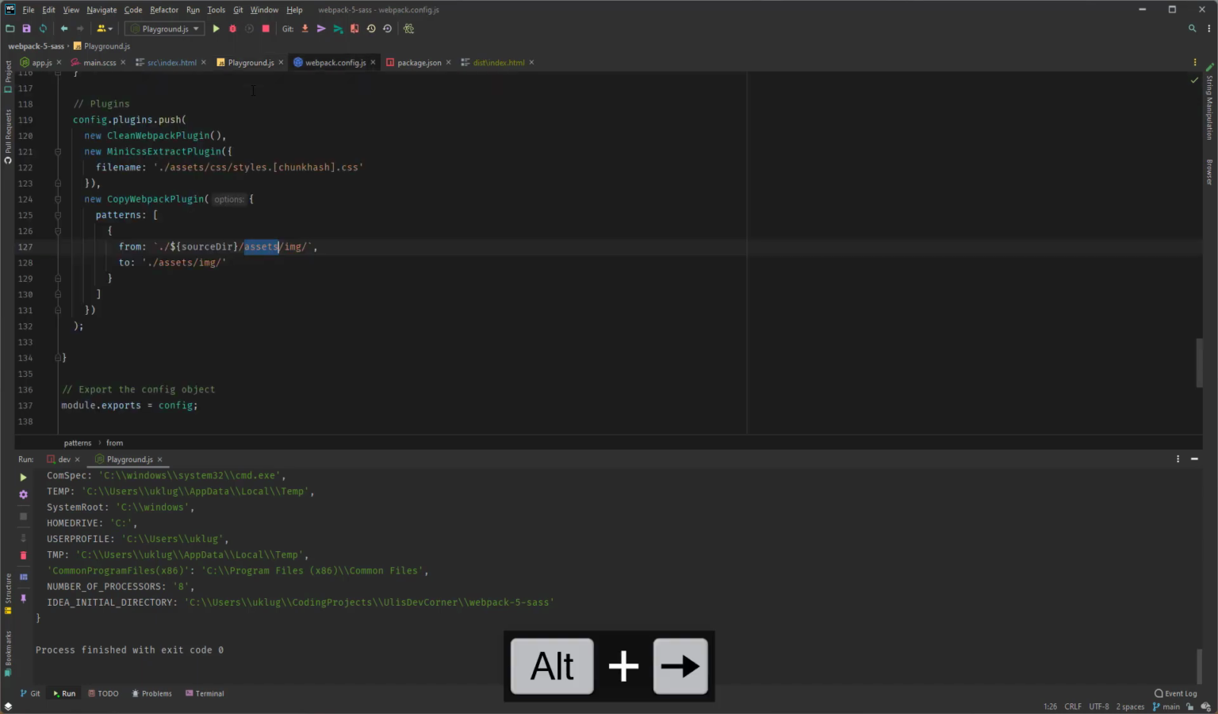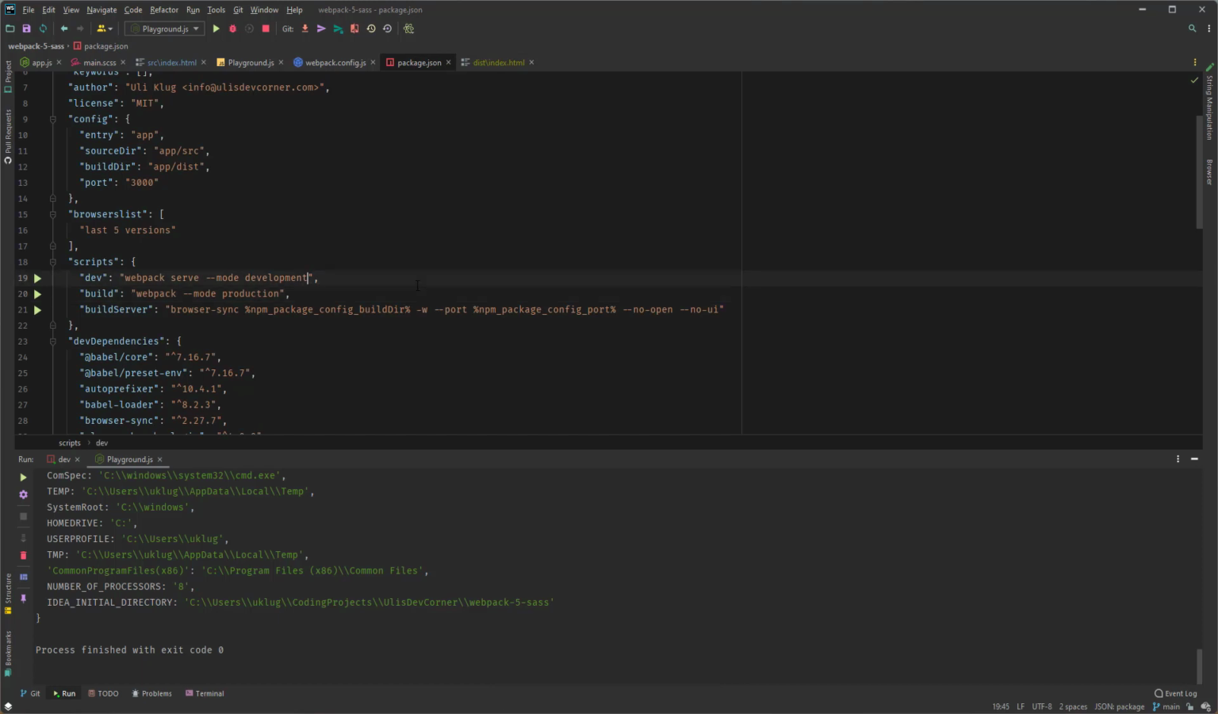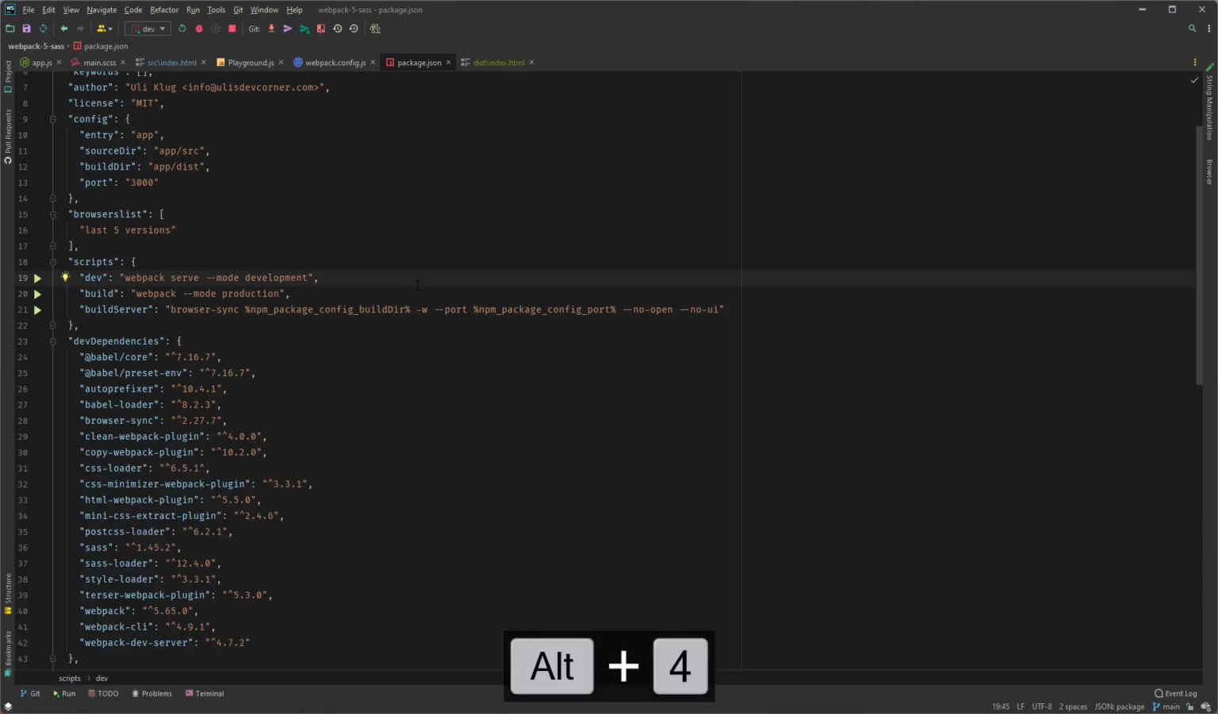And this is also useful when I'm here in the package.json and I'm selecting the script I want to run. So I go to the script and I'm now in the script, and then Shift Control F10, I can run this script. So now let's navigate.